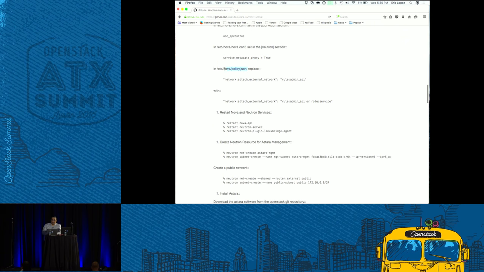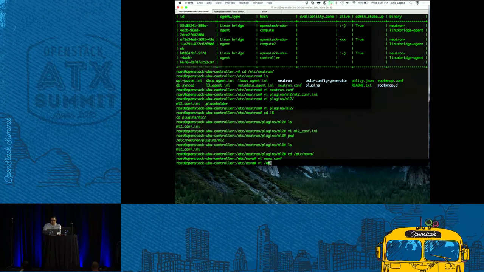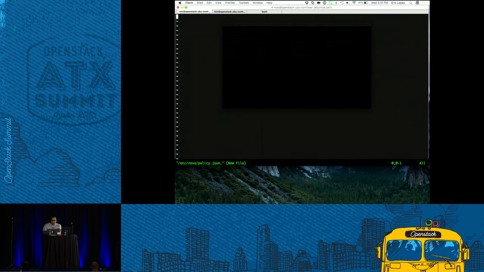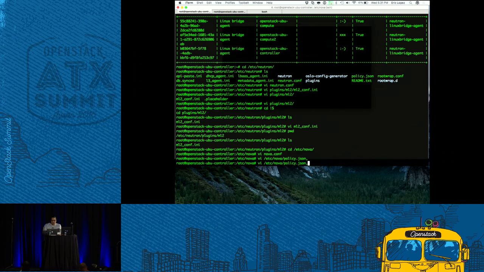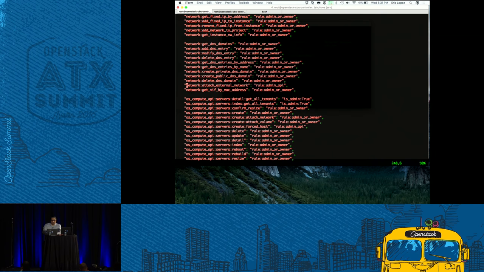And this is, like I said, the important thing, the policy JSON. Where you see the network attach external networks, rule admin is API only at this point. Replace that with role service.